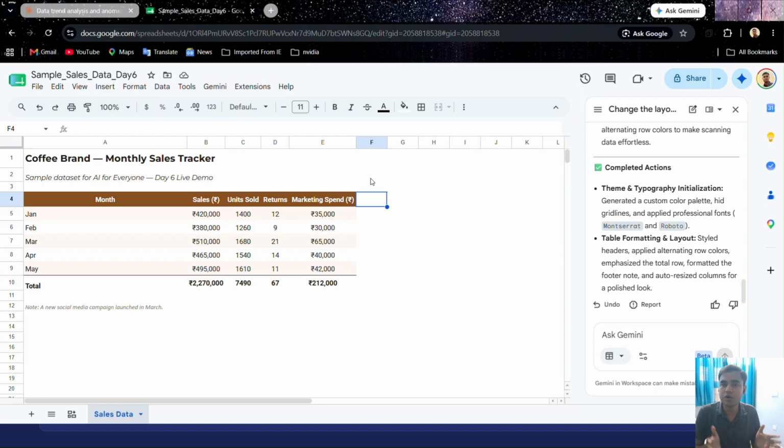You can make it more attractive by chatting with Gemini and telling it in more specific detail which font you want, which sizes you want, and which colors you want. Everything you can tell to Gemini, and it will change your data on its own. You don't have to touch the data. So this was the way you can handle your data with the help of AI.